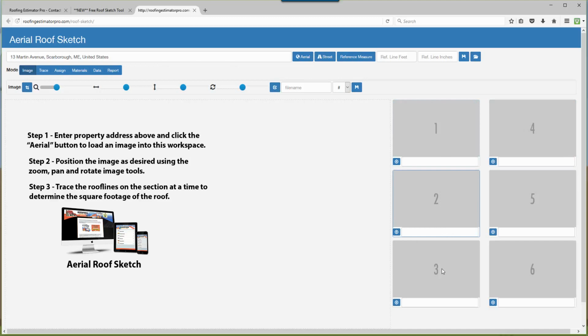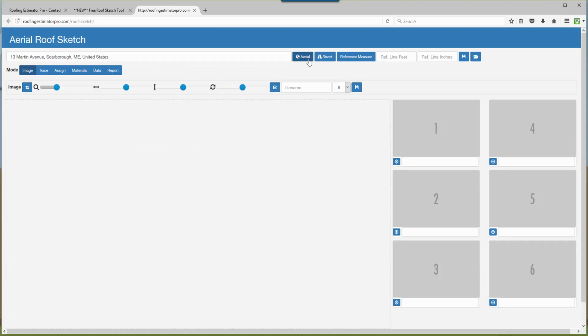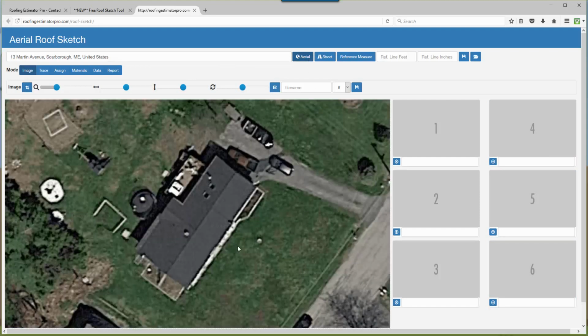Also, you'll be able to put 6 different photos in here, and I'm going to go through this and show you how great it is. So first of all, pick the address you want to use, click aerial. This will bring up the aerial of the job that you want to quote out. We can go ahead and just save this image as top view, and you're going to have 6 images, so you can pick the one in the drop down menu where you want to put that. So let's go ahead and save that to number 1.